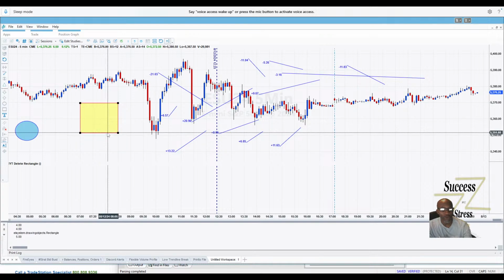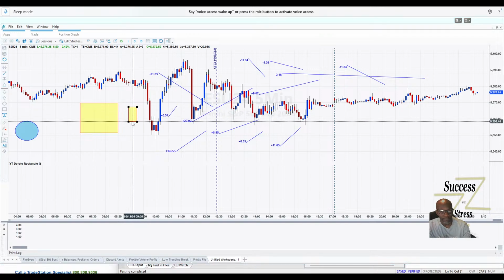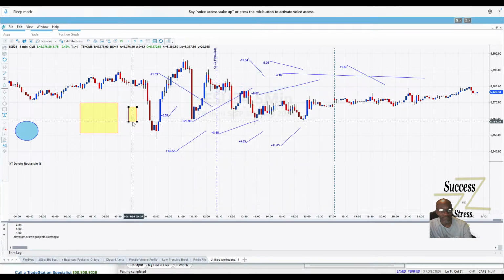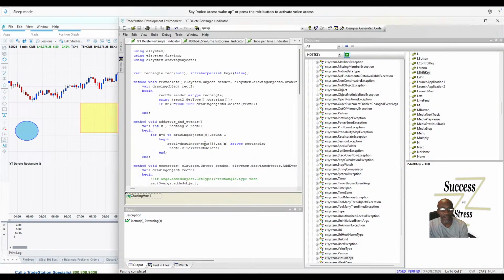So you see me hitting 4, I'm hitting the button 4, and then I'm hitting the rectangle. I'm not hitting the button 4, but I'm hitting the shift button. And that's why those numbers 4 are coming up. But it's not deleting the object.